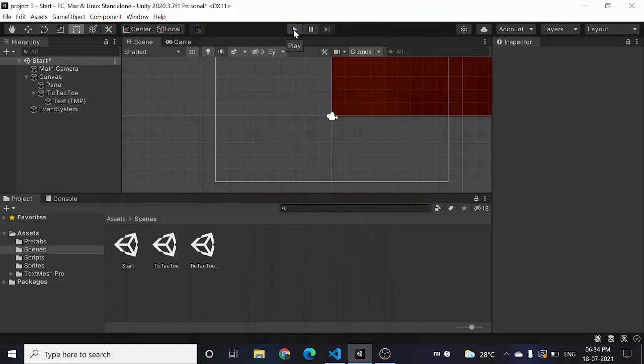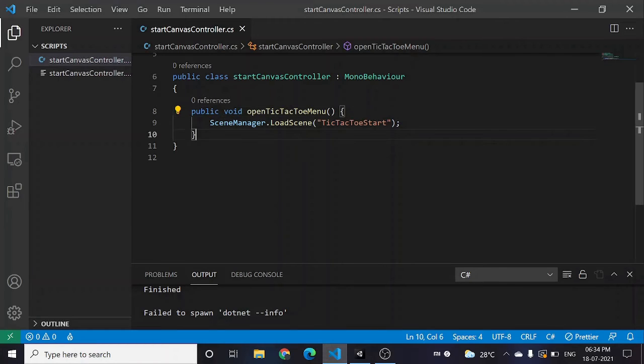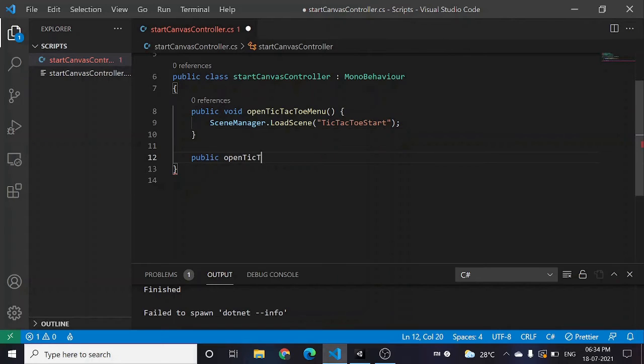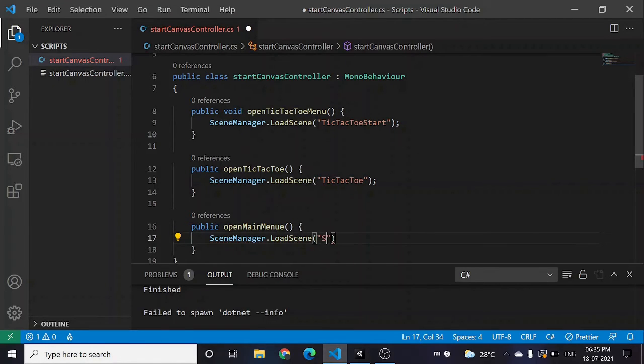So now in the same canvas controller, we can add functions for the second scene as well. So for that we'll add the function public open tic-tac-toe, SceneManager.LoadScene tic-tac-toe, and this is for when the play button is pressed. And for going back, open main menu, we'll go back to the start.